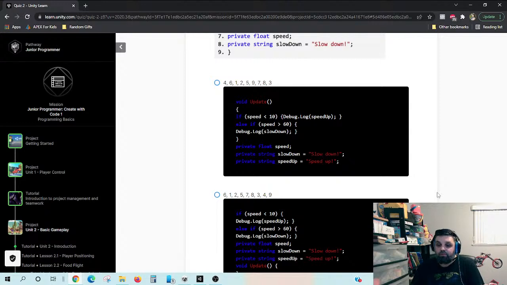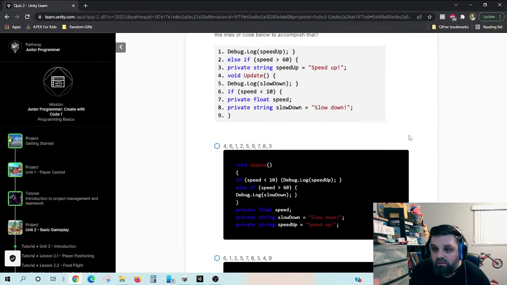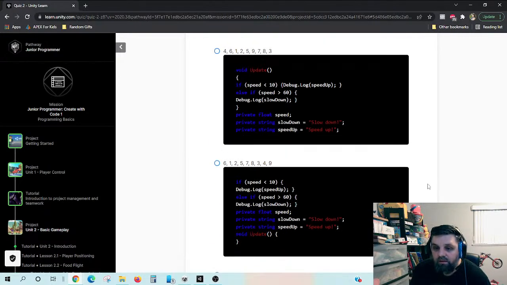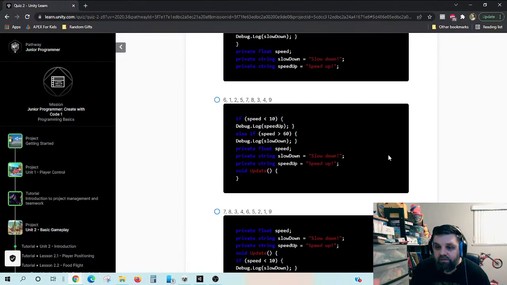Okay, so the first one is not correct. The if statement needs to be above. Is it above that one? No, no, it is. No, because it closes here. It is wrong. This one is wrong. It needs to be facing the other way. And the else if, I think, needs to be at the bottom of it.